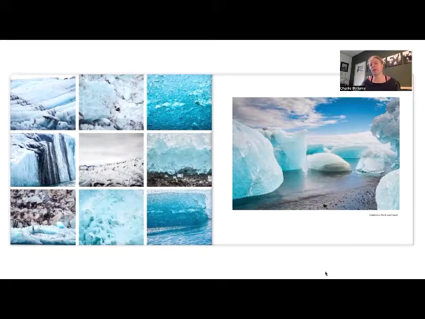But you can see I've got nine pictures there on the left-hand side. So that's moving up to quite a high number of pictures on a page.